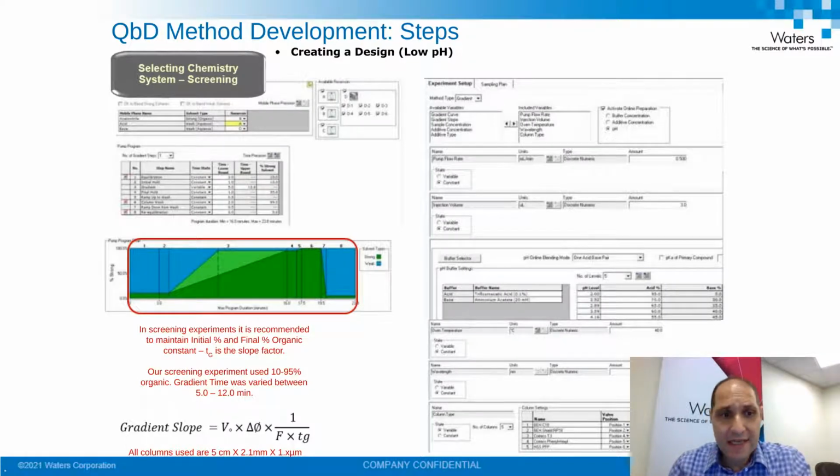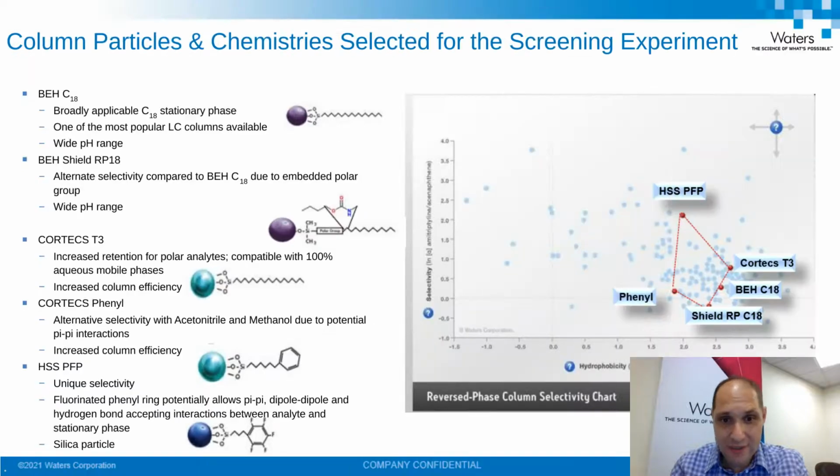Another important thing is that the gradient slope in Fusion can be achieved in two ways, either by changing the organic solvent composition or the gradient time. Fusion allows you to do only one at a time because it wouldn't be able to handle the small differences between the two approaches. A wide range of chemistries, which is the most important factor in a screening experiment, was explored in this study, and we'll talk about the details of these chemistries in the next slide.